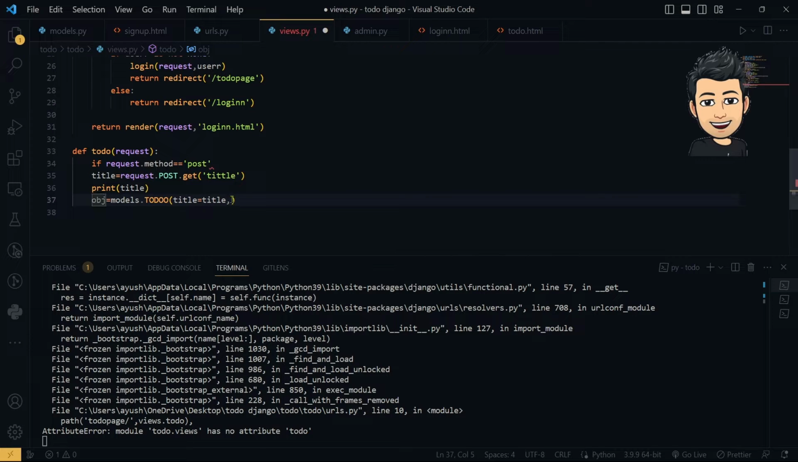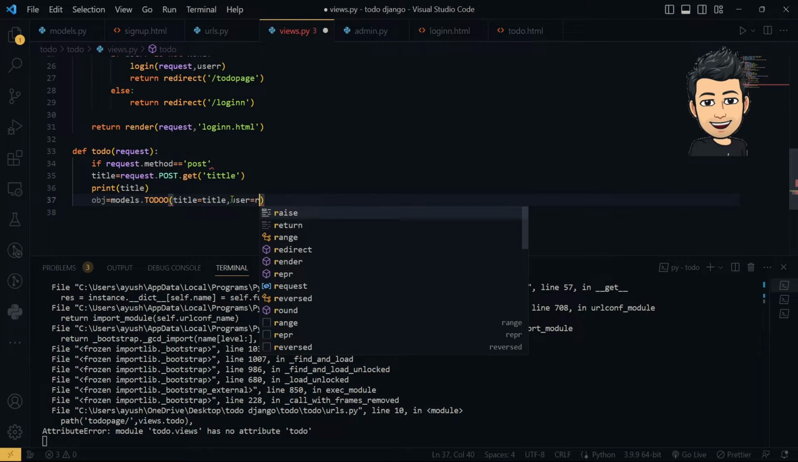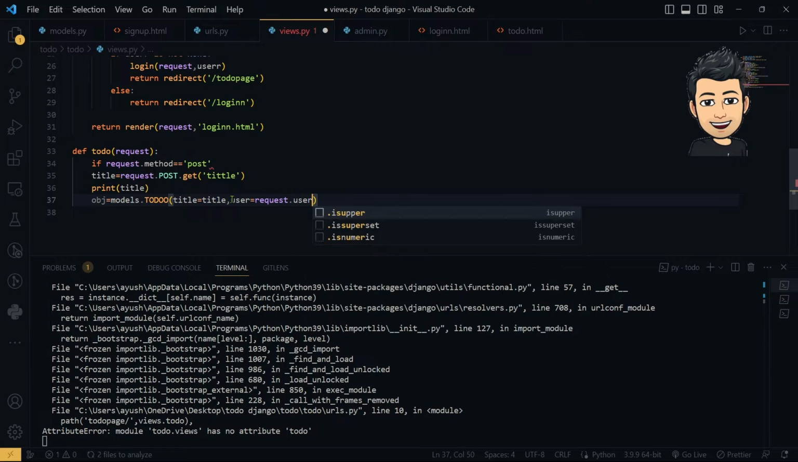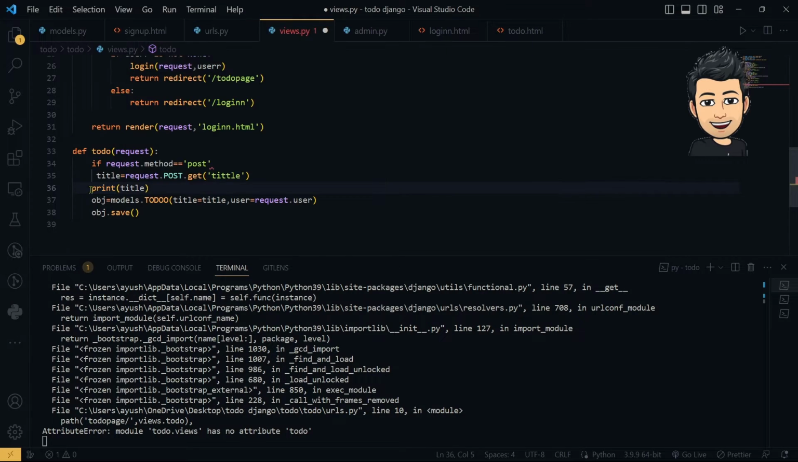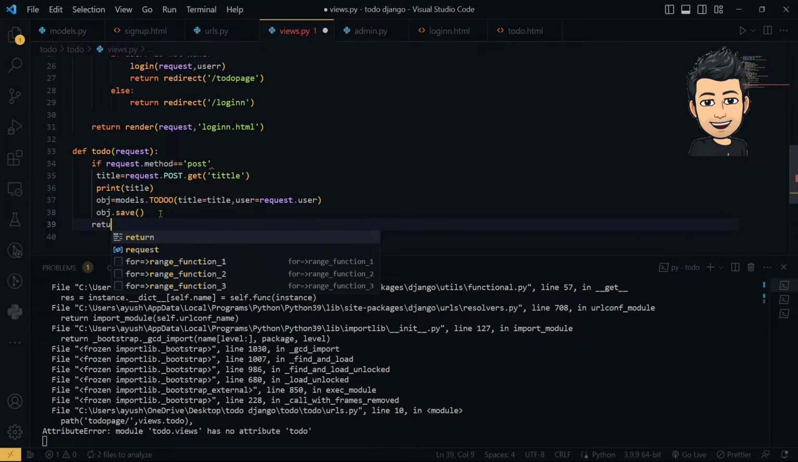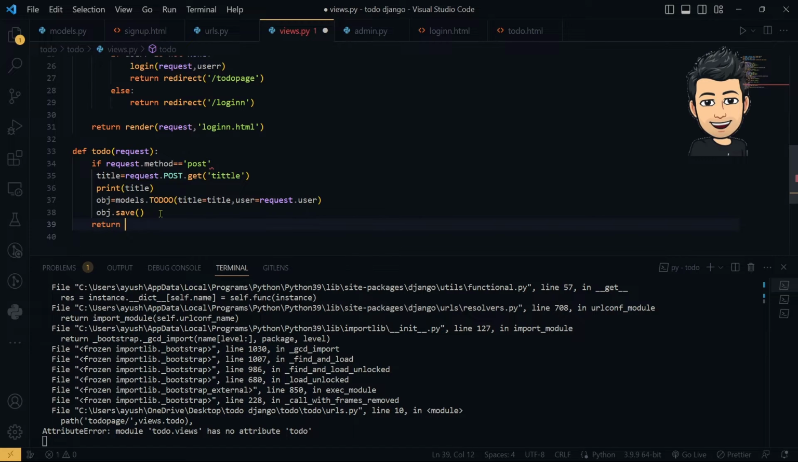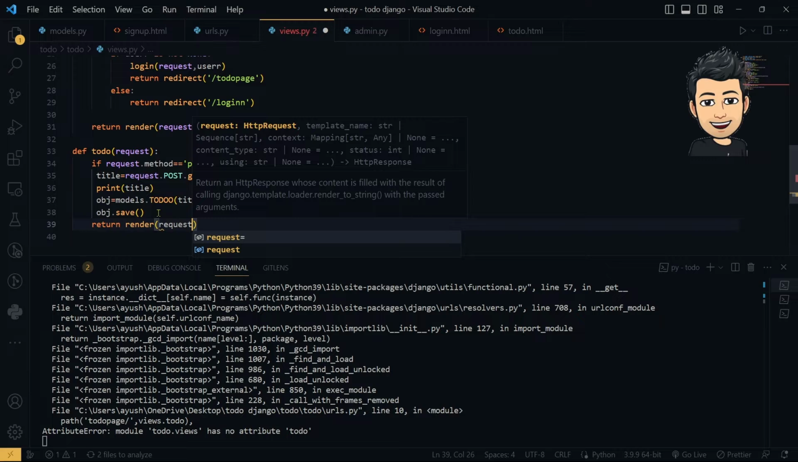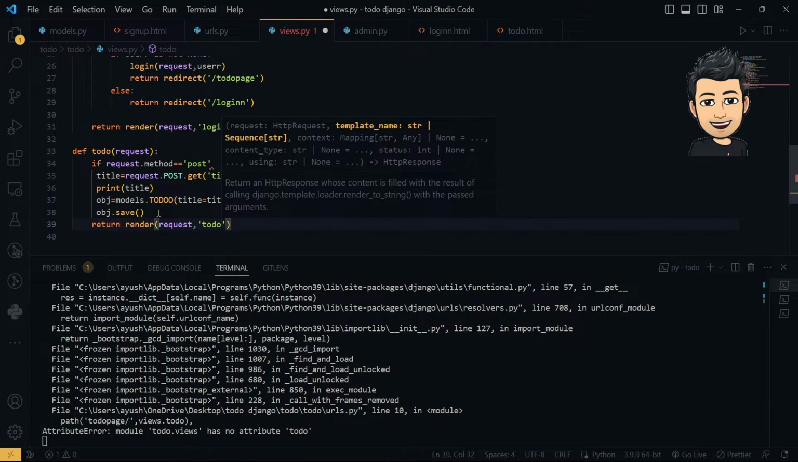in our models Todo there are many users who have their own todos, so we have to show only the todos which are related to the logged-in user. So user equal to request.user. That's it. Now we have to save, object.save in our model. And now return render request, todo.html.